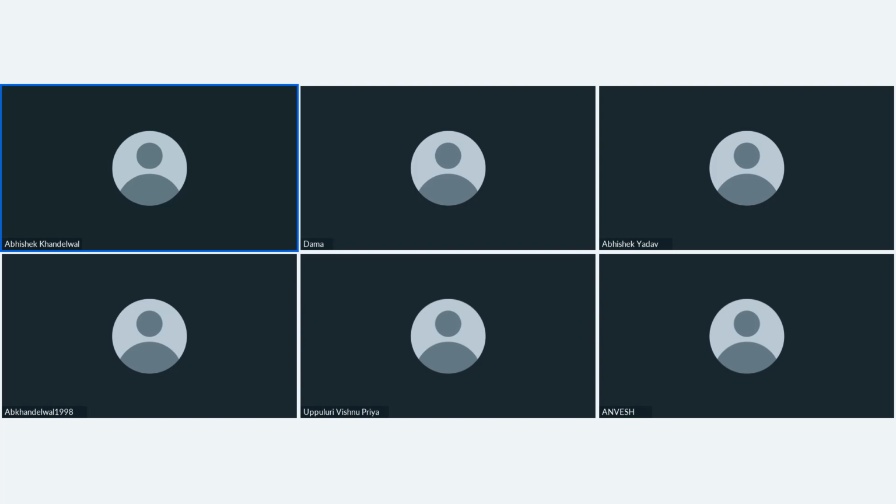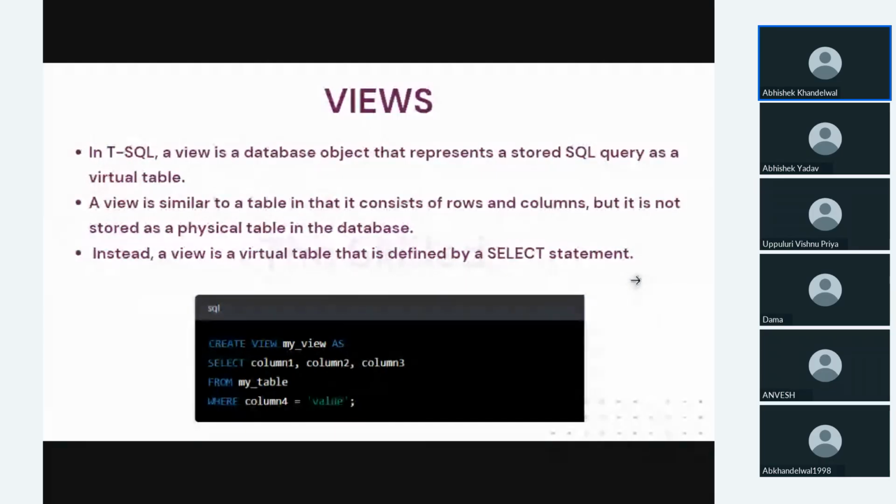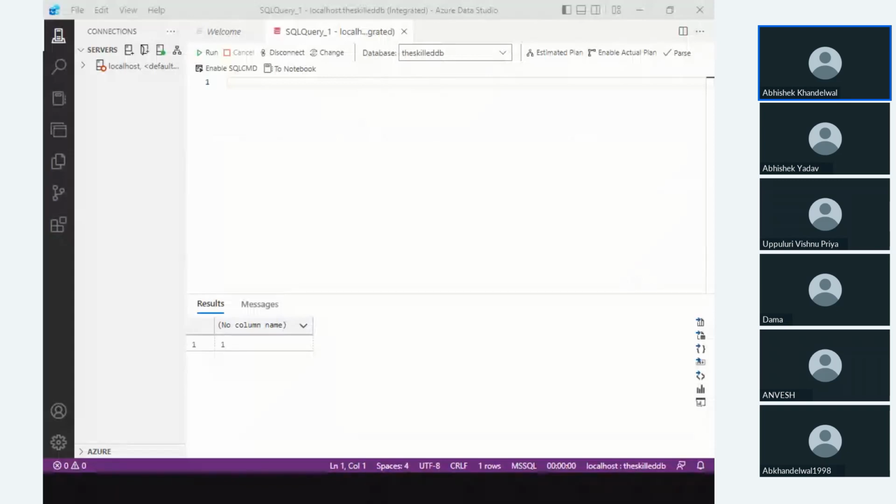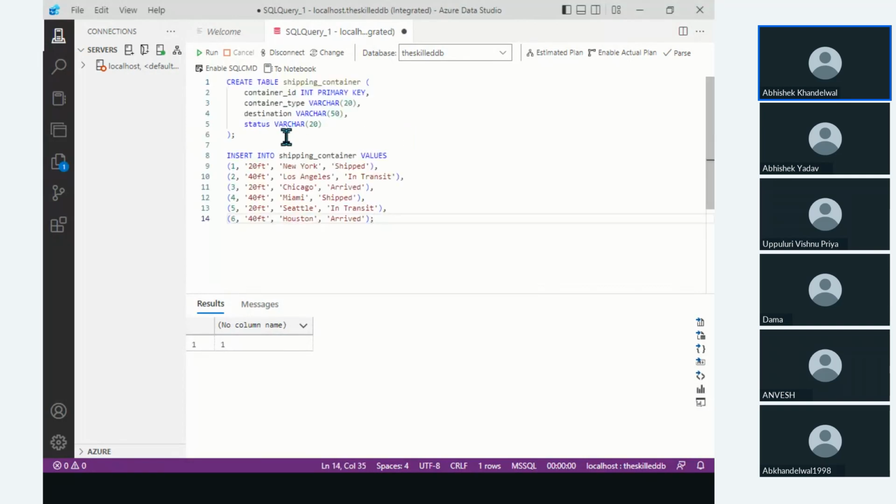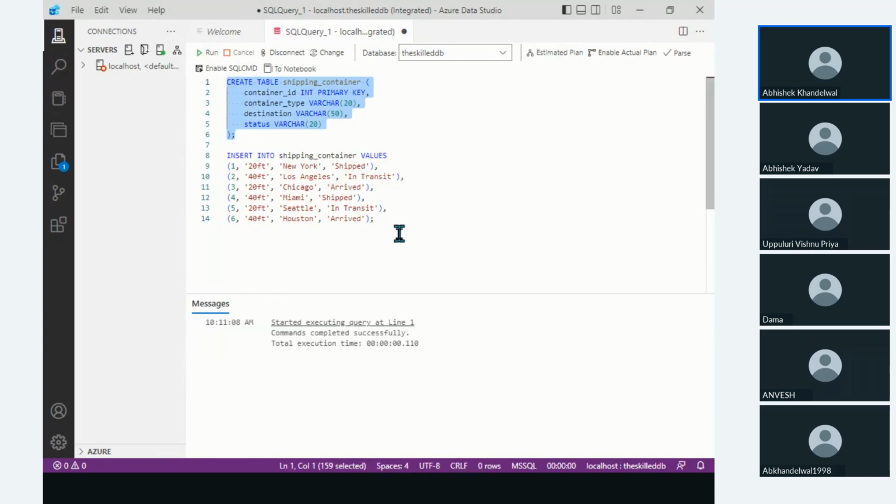Okay, so let me show you how we can create a view. Creating a view is similar, like we have seen all the create statements, how we create different entities in SQL. In the same way we are going to create a view. So first of all, let's create a table. Okay, I will share this complete script with you guys over WhatsApp.